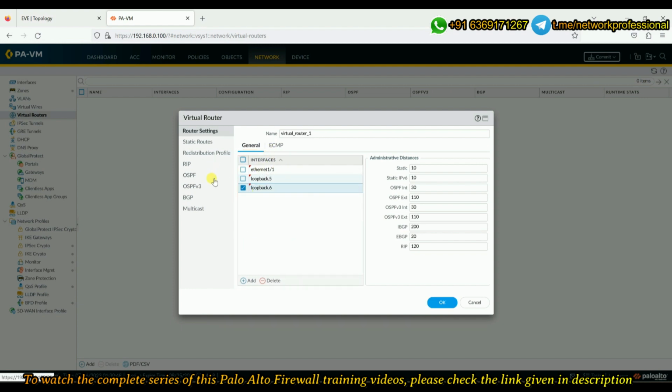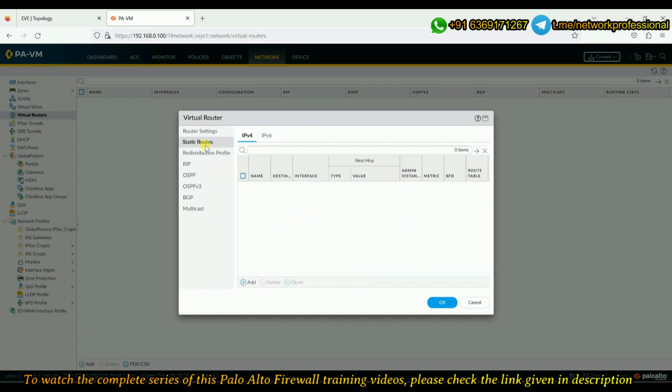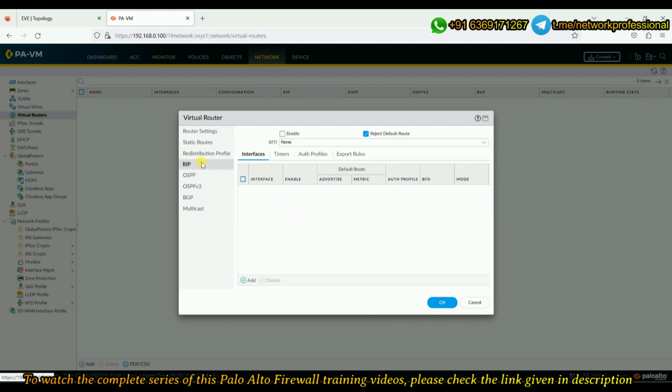Okay, now we are configuring RIP. In our previous video, we went to static routes and we configured the static route, right? However, this time we are configuring RIP. So in order to configure RIP, we need to select the option RIP here. Once we select it, by default it is disabled. It means this enable option is not clicked. So in order to enable it, click RIP in this device.